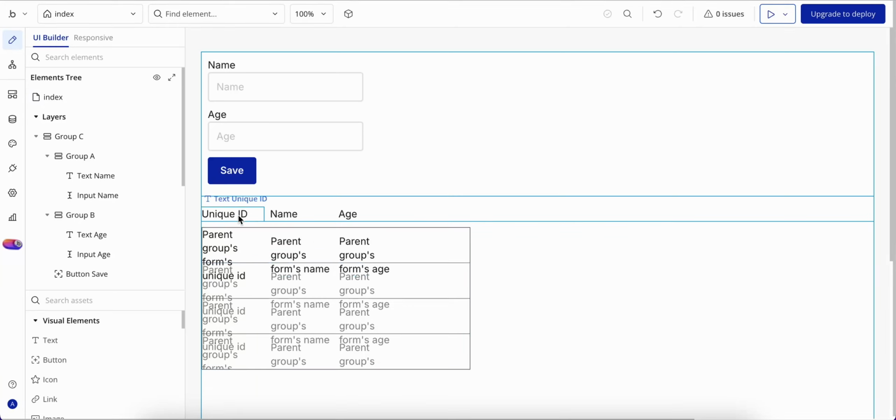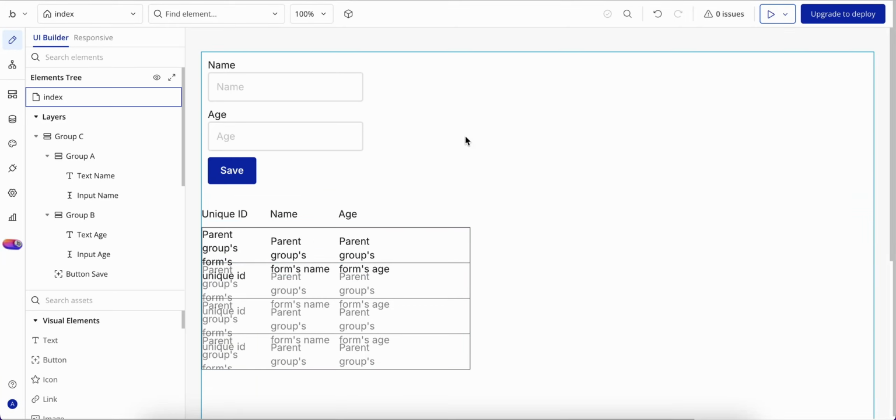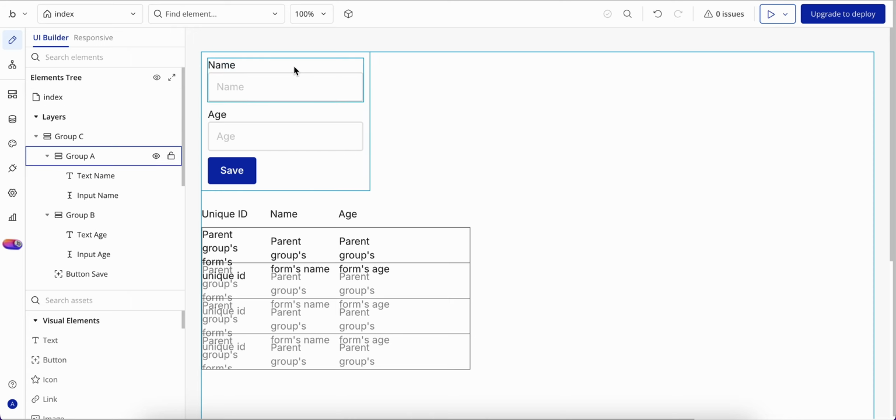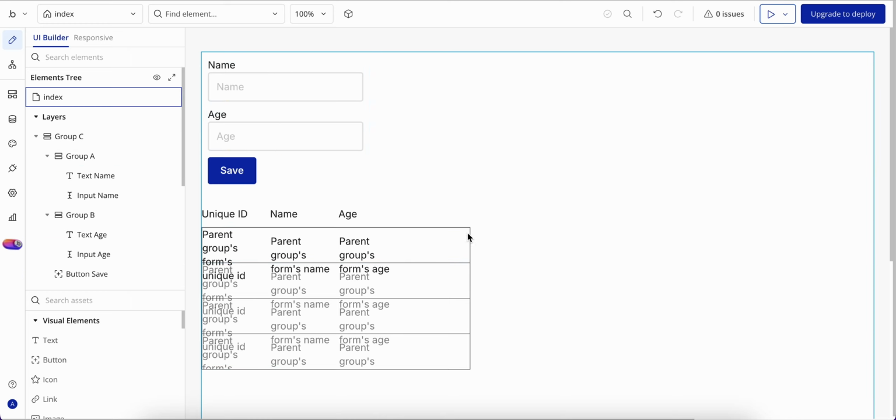In this video I want to show you how to create a unique ID for a Bubble app without using the built-in very long unique ID that Bubble creates every time. For that I created this simple form with name, age and a save button, and there's a repeating group here where you're going to see the unique ID in a moment.